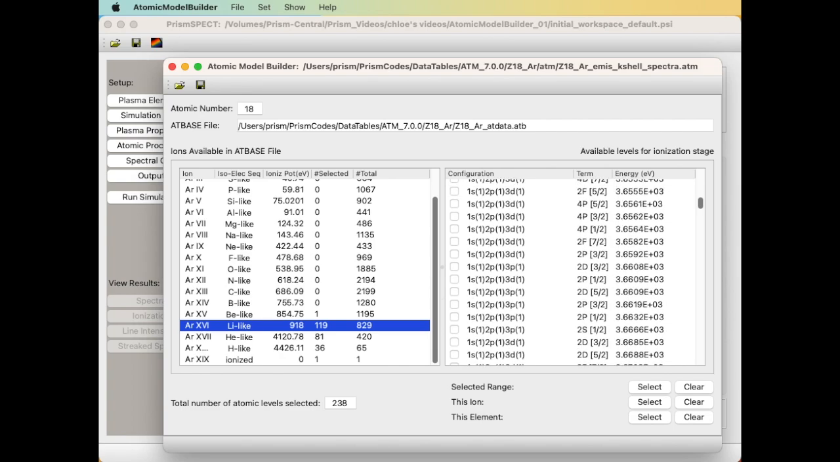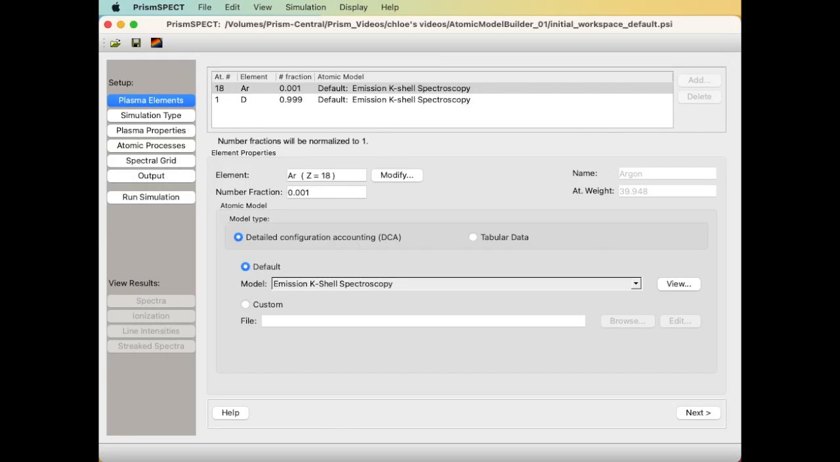As we mentioned, this default model may not be sufficiently detailed for your purposes. We will run PrismSpect with argon in conditions where we need to include more atomic levels in order to observe lithium-like satellites associated with the helium beta emission line. First, let's run PrismSpect with the default model.